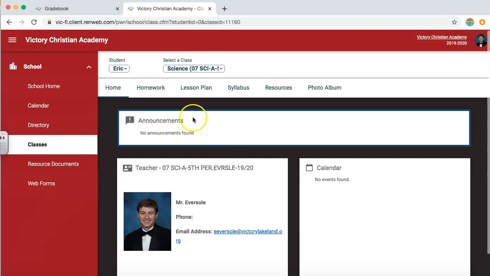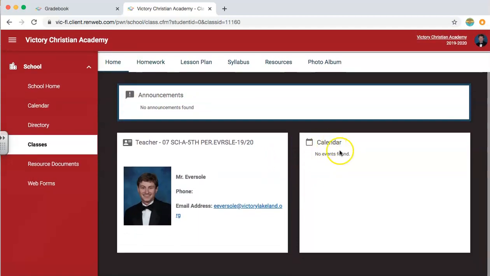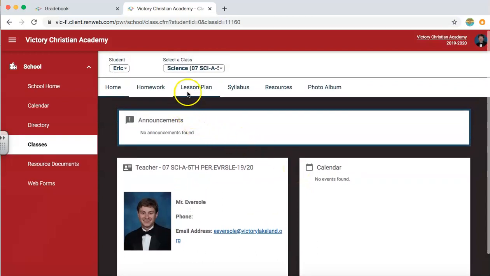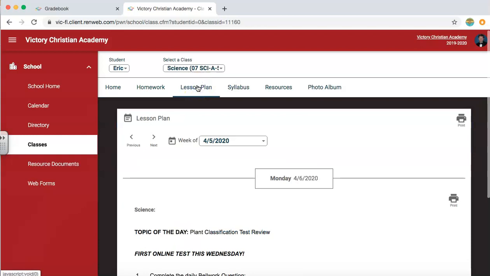If I were to put an announcement, it would pop up here. You're not necessarily going to see any events in the calendar, at least not right here. But I'll show you that in just a second. So you have your homework, lesson plans, syllabus, resource, photo albums. What we're primarily going to be using is the lesson plan.